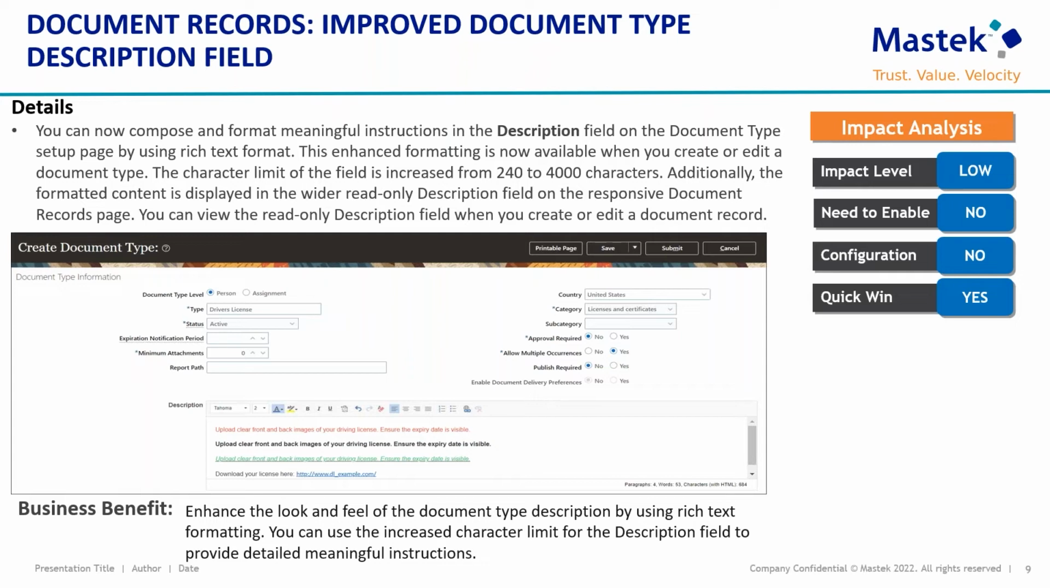Coming to the first one, this is related to the document of record. We have a new improved document type description field, wherein while creating the document type, you can give a detailed description with the enhanced look and feel of the document. And the character limit has also been increased from 250 to 4,000 characters so that you can give a proper description of the document that needs to be created.